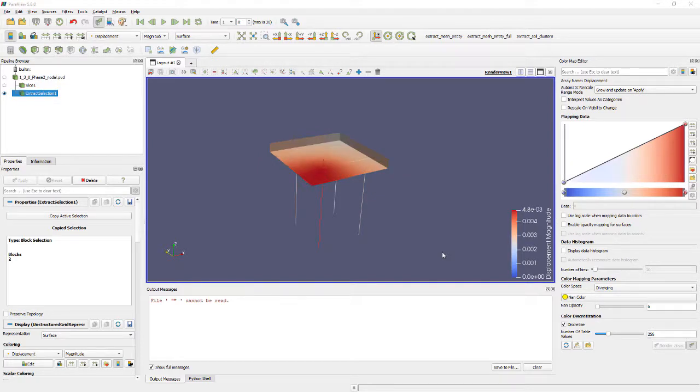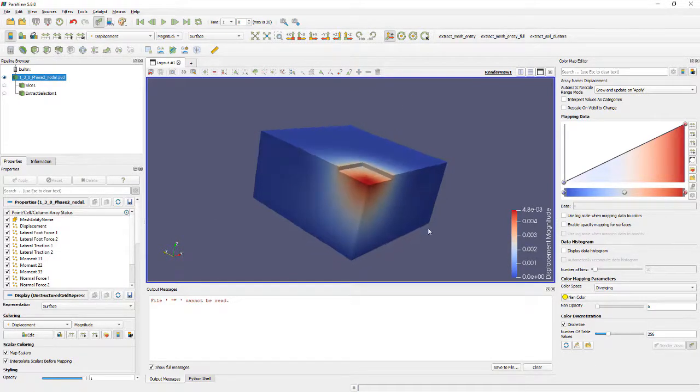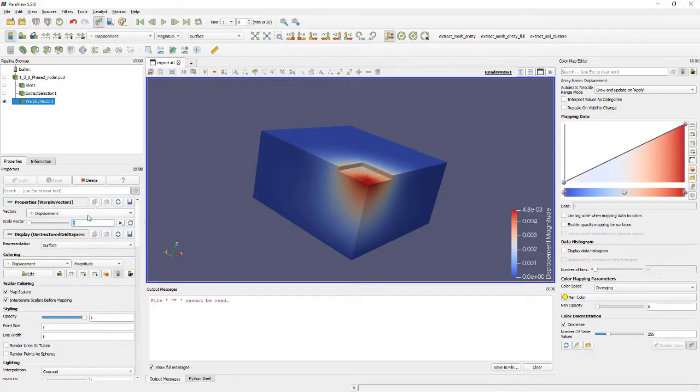To finish this demonstration, I'd like to go back to the initial model, or the initial source, and start creating an animation on the deformed mesh presenting the evolution of the displacement. So this can be done by first creating an additional source by Warp By Vector and providing the proper scale factor of 50. Try to look at the last time step for this phase that corresponds to the ultimate load, so rendering needs to be improved.